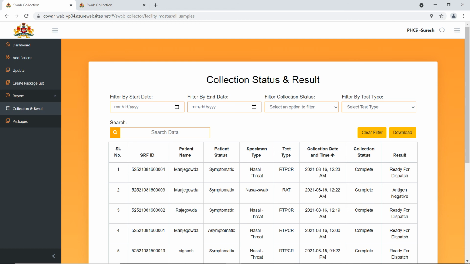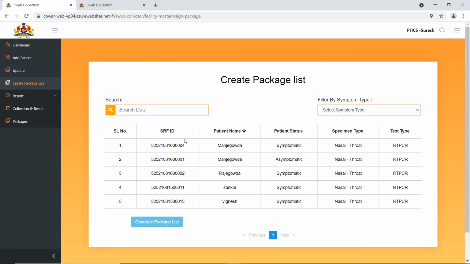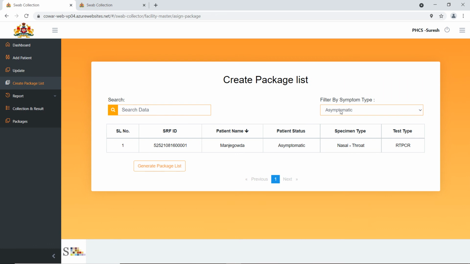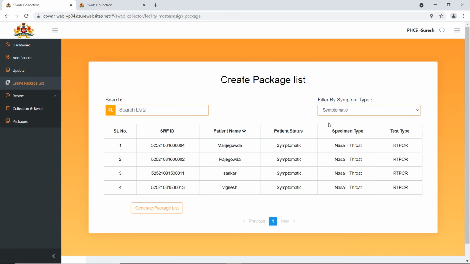Now we have to create a package list for sending the samples to lab. So here, user has to click create package. It will list out all the samples collected here, only the RT-PCR samples. One has to select either it's a symptomatic samples you want to pack together or asymptomatic samples have to be packed together. So let me create one symptomatic package. There are 4 records here. I'm going to click on generate package list.